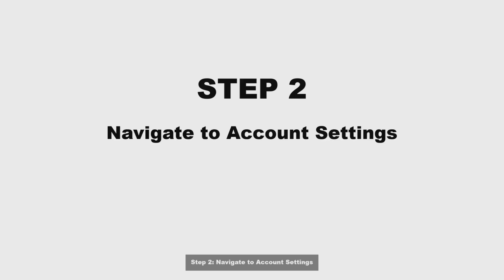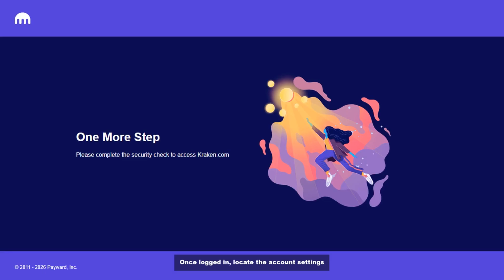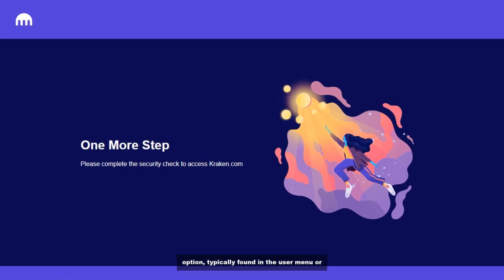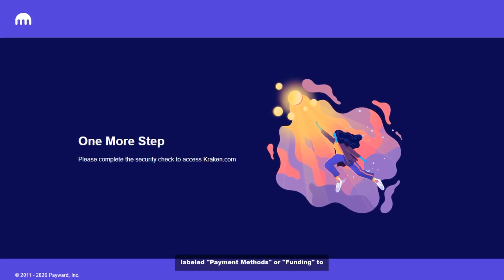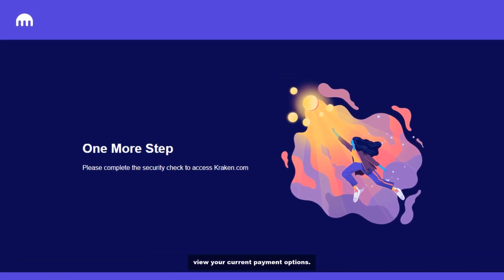Step 2. Navigate to account settings. Once logged in, locate the account settings option typically found in the user menu or profile section. Step 3. Select payment methods. In the account settings, find the section labeled payment methods or funding to view your current payment options.